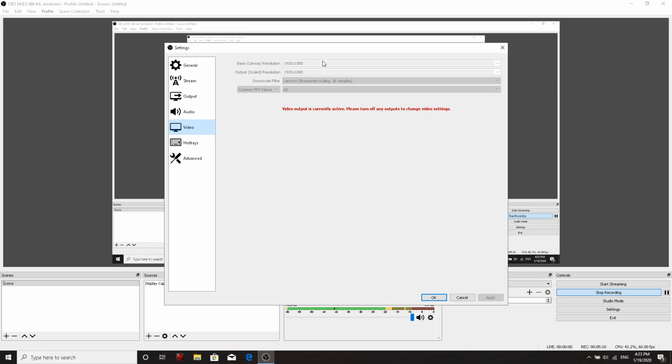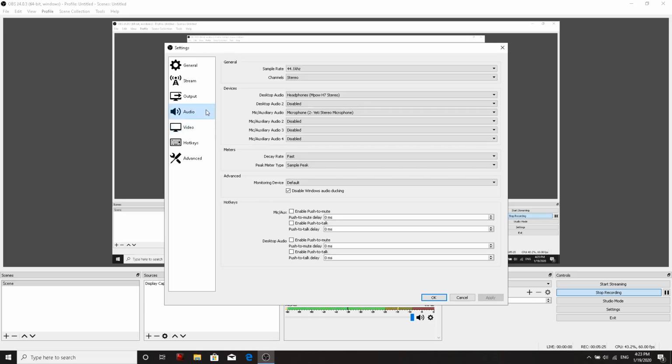So say if my monitor was for some reason 4K, but I wanted to record a video at 1080, then this here would play a key role in messing with it. But I keep it at the highest level just in case. And audio, that's all just what you want to mess with.